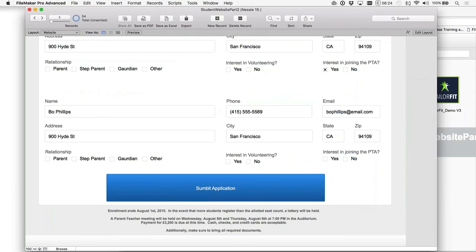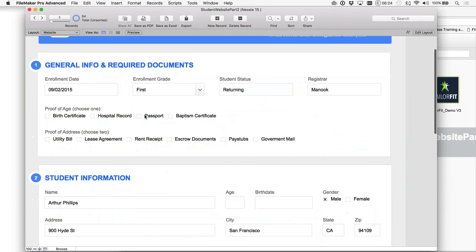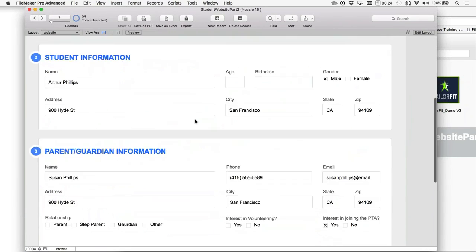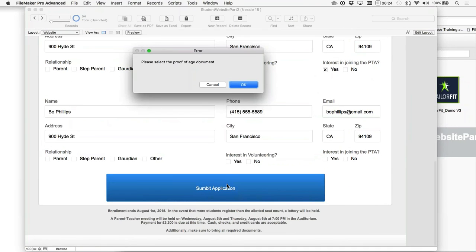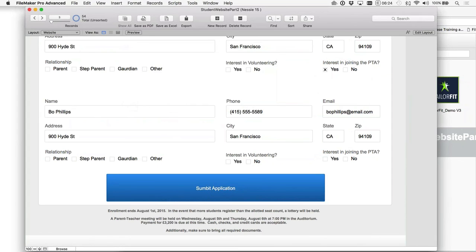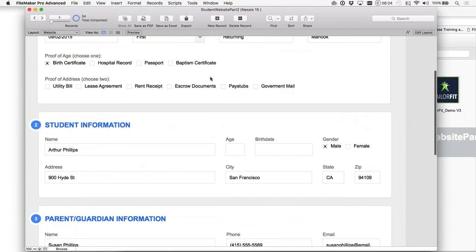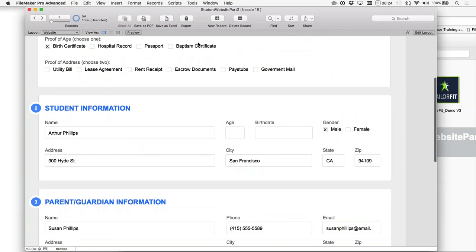Okay. So let's see how that looks. So let's just make sure. We haven't selected the proof of age. I'm going to hit that submit button, and we get a nice little custom dialog box with the error. Please submit it. So if we put that on there as well, that shouldn't come up.